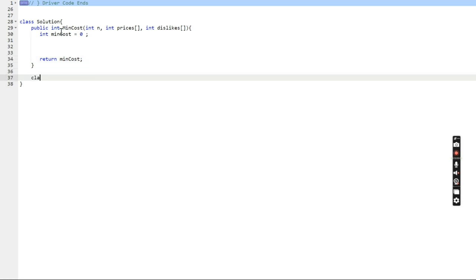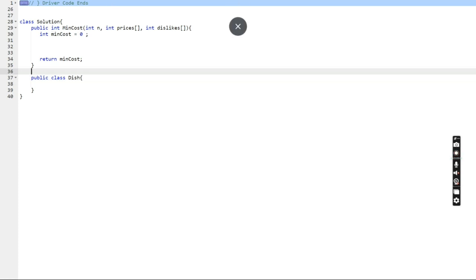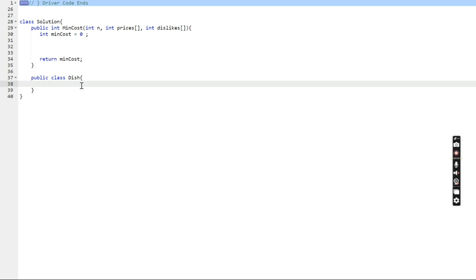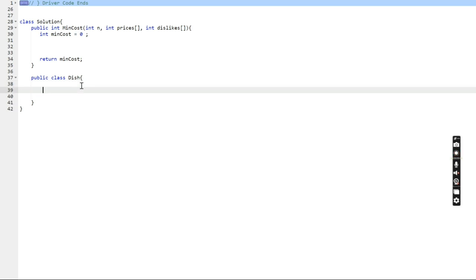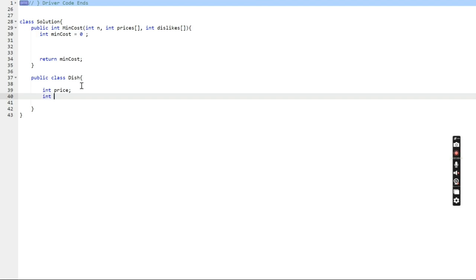And I'll need a class also. So let's say class Dish. I'm storing dishes. I have dish prices here for each dish, but I would like to manage that is-bought thing separately. You can use a hash map, but I'll be using a class here. So basically, what will my Dish class have? It will have a price. It will have a boolean variable which is bought.